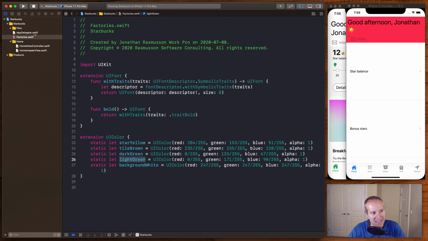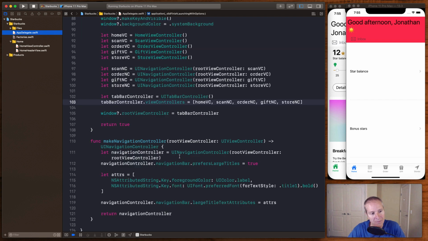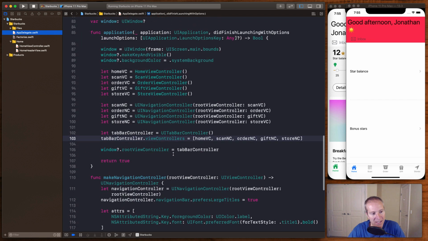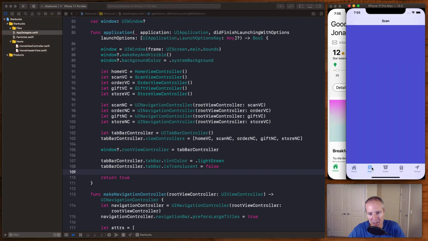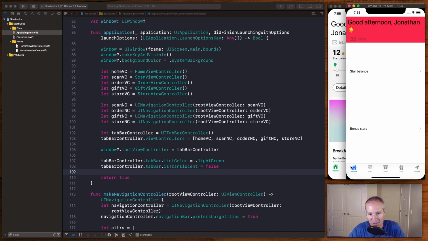And the way we can set that is we can go into our app delegate, and in these two lines here, we can go tabBarController.tabBar.tintColor. That's going to tint this to a light green. And then we can set the tab bar isTranslucent to be false. That will prevent the purple or whatever background color of the view is from shining through.